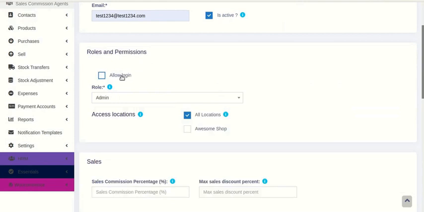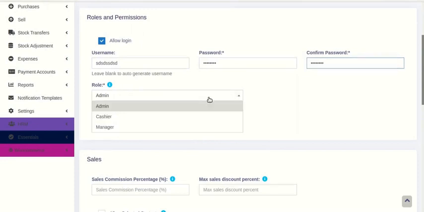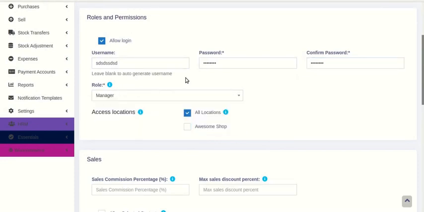particular user. If we don't want this user to log in to the system, we can uncheck this option. If you want this user to log in to the system, we can check this option, and we can add a username over here. We can provide some password here, and here we can assign the role. Like we created the manager role, so let us assign the manager role from here.